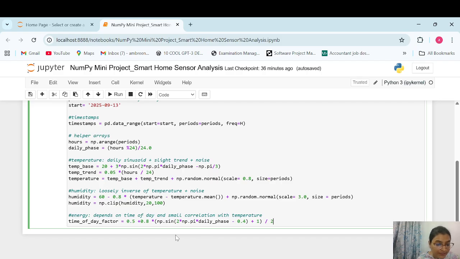Now we will shift the peak. Why are we doing this? If we leave it like this, the peak will occur at midnight. So do people really use the most electricity at midnight? Of course not. So we will add a phase shift of -0.4. So the peak moves to a more realistic time, like evening.